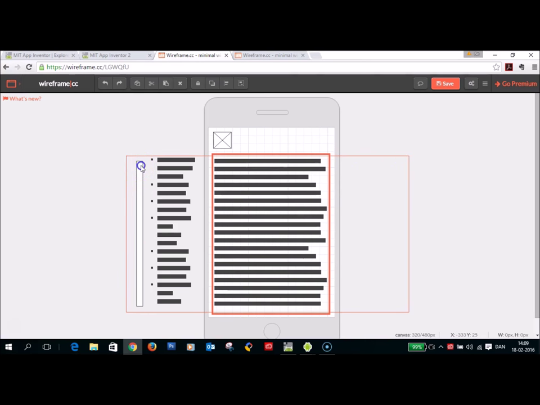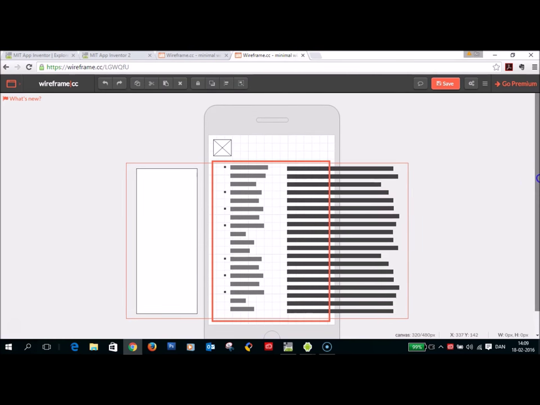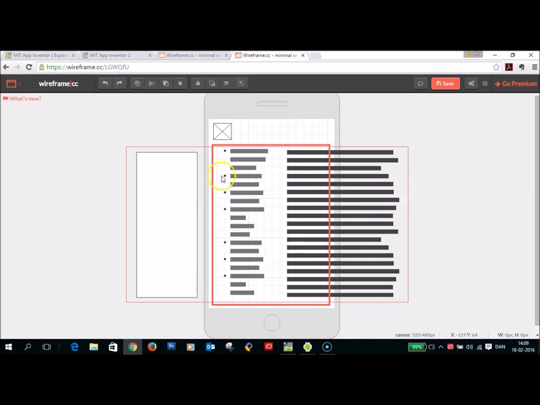The white one is a vertical arrangement that I use to expand my menu into the scene. So you see in the next picture, this one is expanded and it makes my menu visible, and the content is pushed outside the right side of the scene. So this is what I'll try to make in App Inventor.